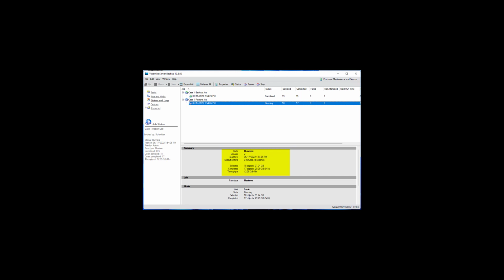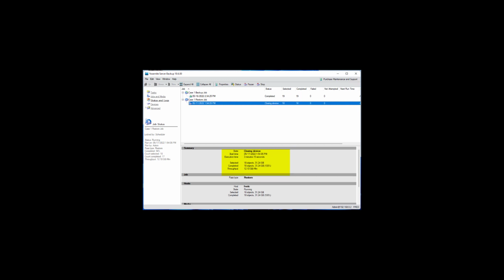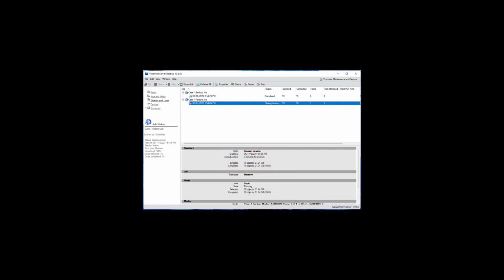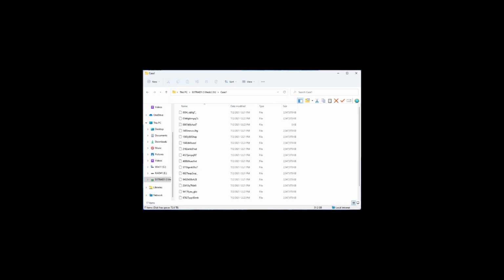And now it's just about done, and you can see the throughput is about 12 gig a minute, which includes the time it has taken for it to actually retrieve the tape and mount it in the tape drive itself. But you can see the throughput's pretty good. Pretty much as fast as regular writing or retrieving it from rotational media. And now the job is completed, and my files are all back. You'll note that they have their original dates and times, so we should be all good to go.